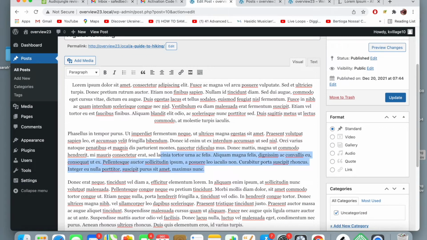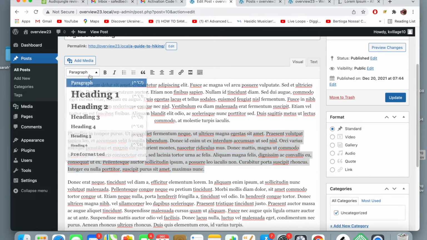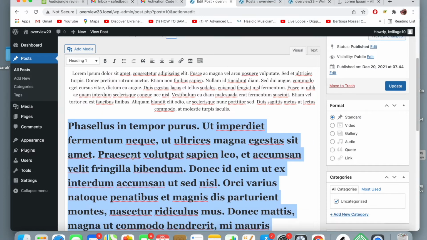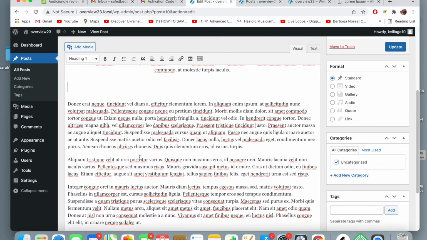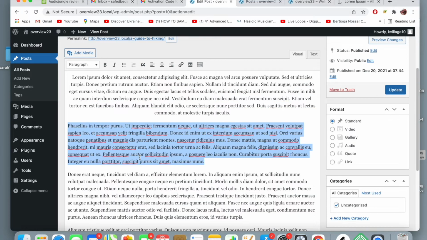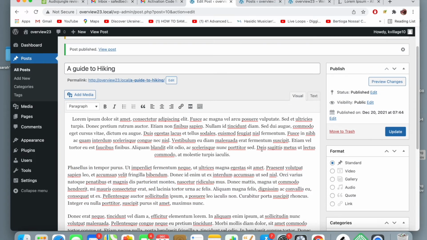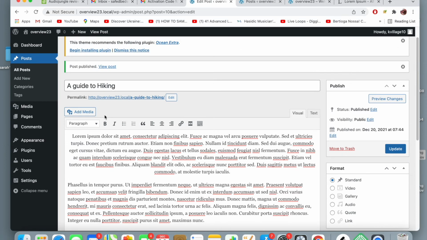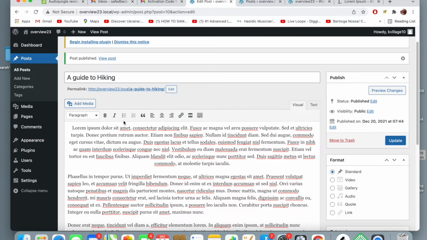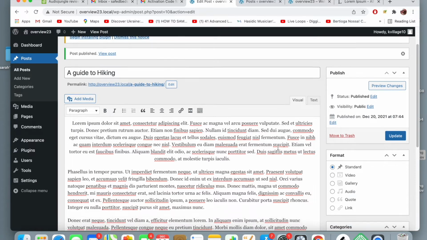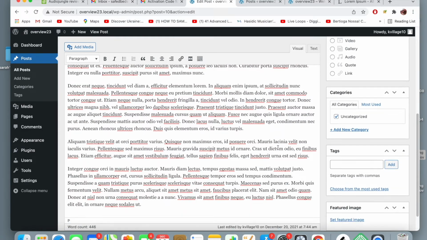You can change this size to heading one. You can do different sizes like that. Sorry, I just deleted that. Let's not delete that. Okay. And you can just play around with it. And obviously also you can include pictures in here by adding media. We're going to go into that soon.